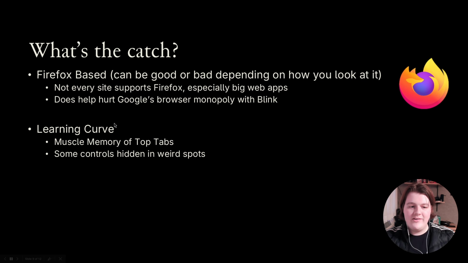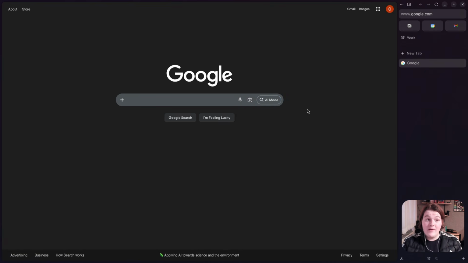Now, another catch is there is going to be a learning curve. It's not really a complicated browser to use. It is pretty self-explanatory. You have a sidebar with your tabs. But if you have muscle memory from decades of using a web browser where all of your tabs are at the top, it will take a bit to adjust to having all your tabs on the side instead. That said, the muscle memory problem did go away after about a week, but that is something to keep in mind.